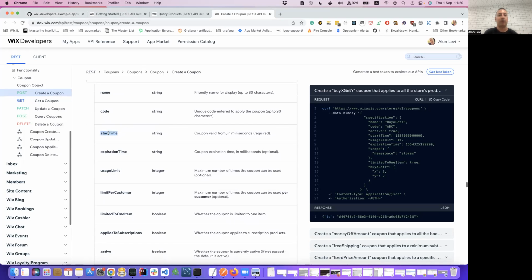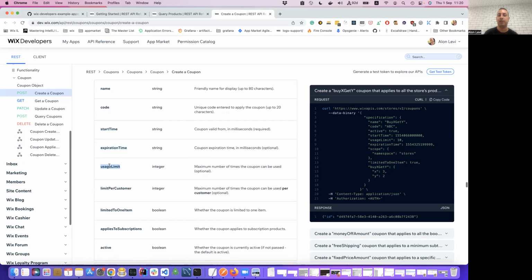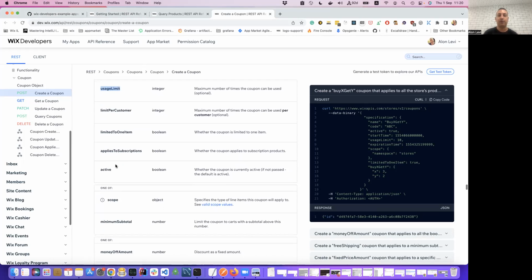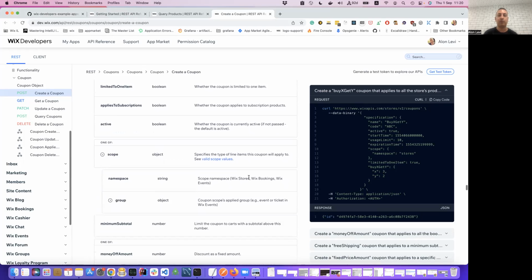You can see here, for example, start time, expiration time, usage limit, and also scope, which will be here, Wix Stores. And of course, we will set the specification of this product ID that is chosen by the site owner.